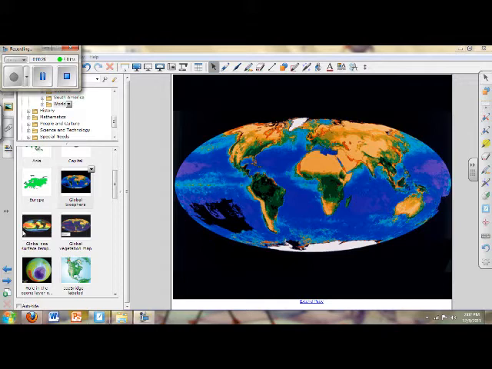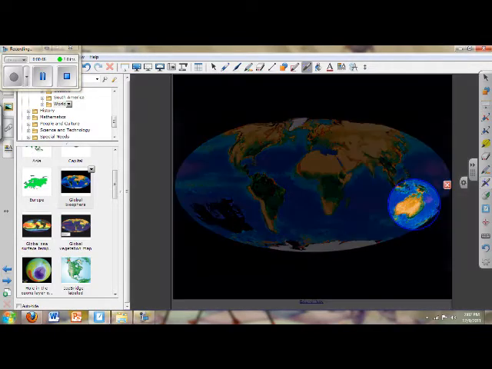Now let's say that we're learning the continents in class, and we want to show the kids where Australia is. Well, what we can do is pick up one of the pens from the Smart Notebook. We can go over here and use the pen to click on the Magic Pen. And then we draw a circle in the size and shape we want around Australia.